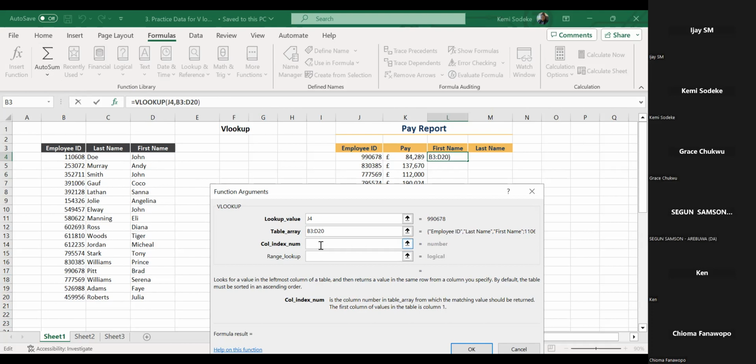But in this box here, we have to use a number. So it's either column 1, column 2, column 3. Column 3, because our table has 3 columns, and we are looking up the reference from the first column. So our column index number will be 3. So we'll put 3 there.